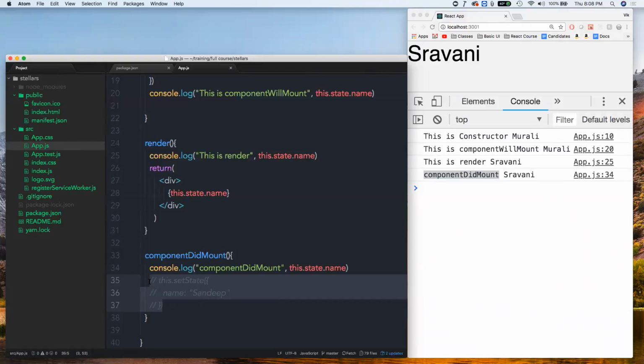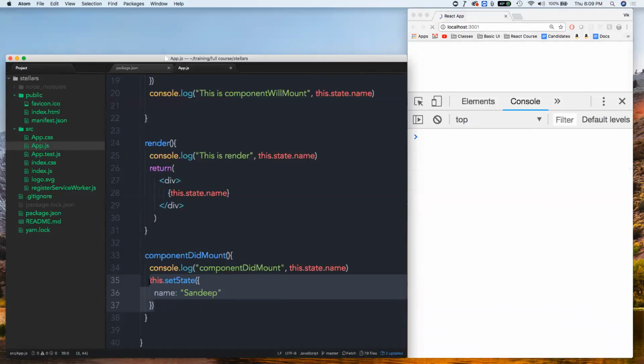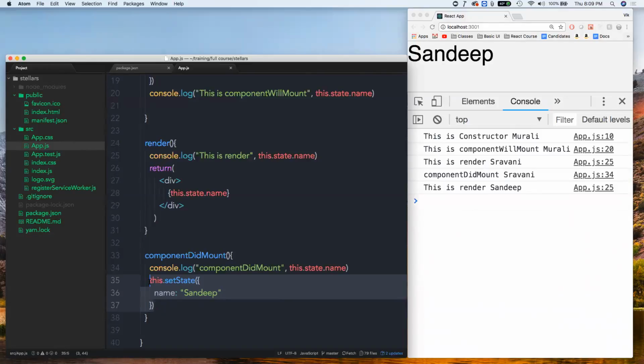Now I'm uncommenting this part where I'm actually changing the state again after the render. And I give it a little refresh. Now you see the 5th message saying this is render. Now the render is called twice. The reason is because on the component did mount, we are setting a state. Every time you do a set state, the component is re-rendered with the latest values. Makes sense?